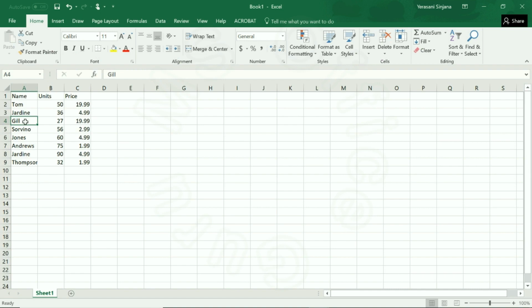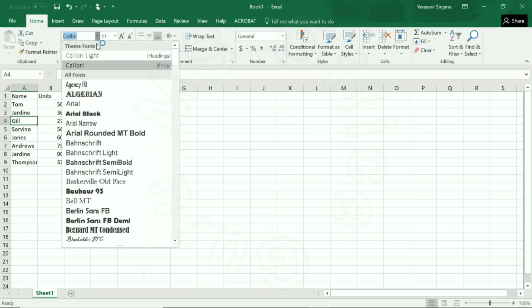Formatting font. If you have text already in Excel, when you select the cell, you can see many options in the Home tab under the Font section. Here you can change the font, increase the size of the cell. Notice that when you change the font, it only changes the cell that you have selected.